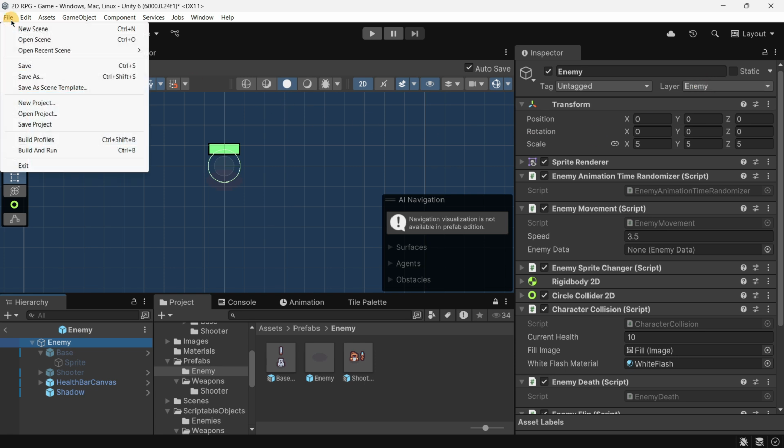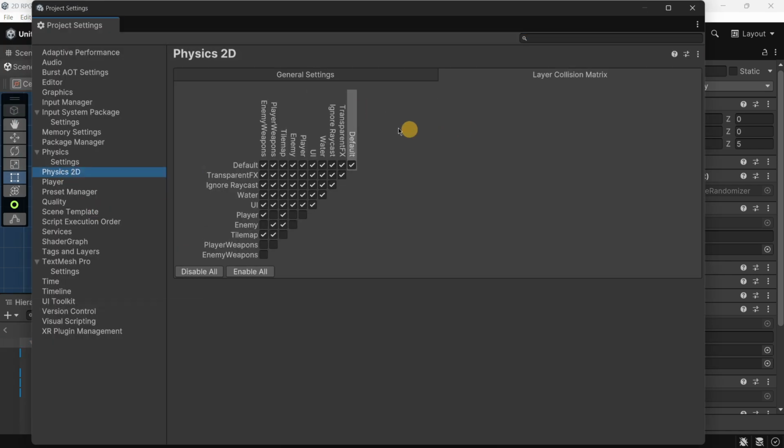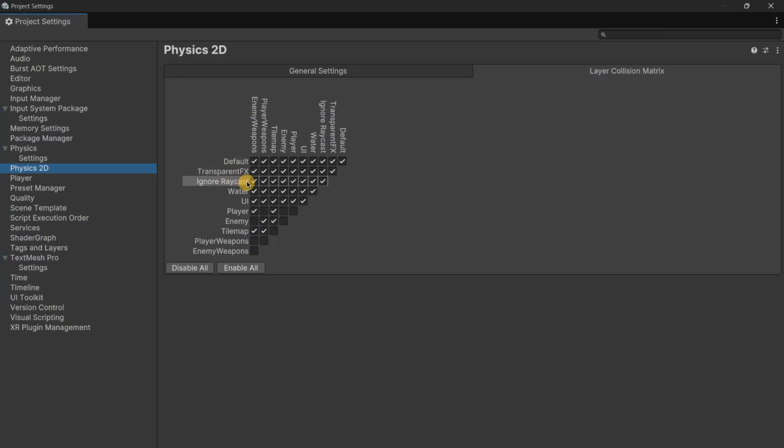And the cool thing here is that you have something quite similar to Godot. You basically go to Edit, Project Settings in this case, and in Physics 2D you have this collision matrix or something like that. And quite similarly to how you handle collision layers and masking in Godot, you determine which layers can collide with different ones. And by the way, for example, I have player weapons and enemy weapons.